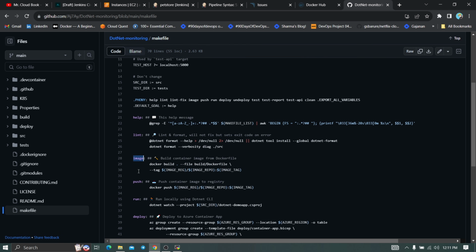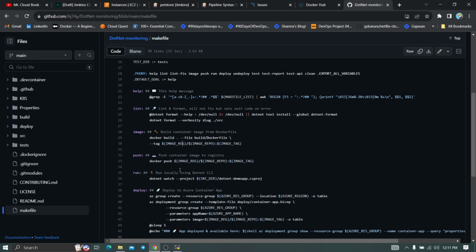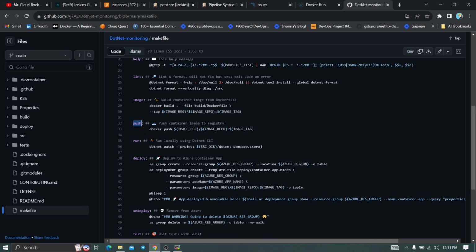In the image target, we already wrote the backend code to build the image and to tag the image. In the push command, you can see we already wrote the backend command to push the image. So all we have to do is use make image and make push instead of Docker build and Docker push commands. If we provide make image, it will go to the backend, build your Docker image and tag the image. If you run the make push command, it will automatically push the image to your Docker Hub. That is the use of this particular make file.